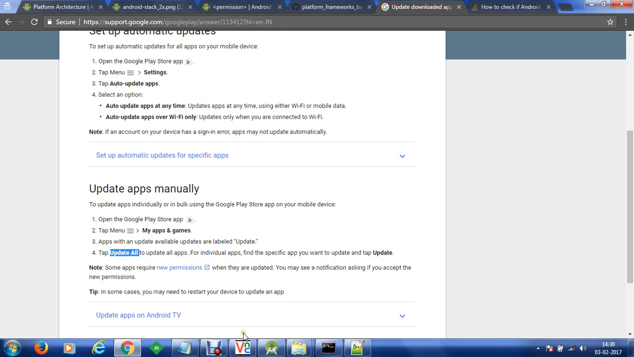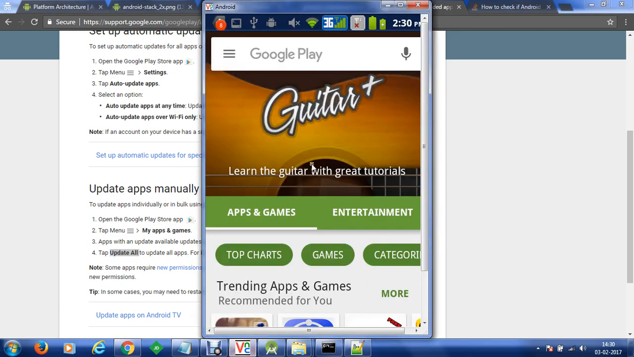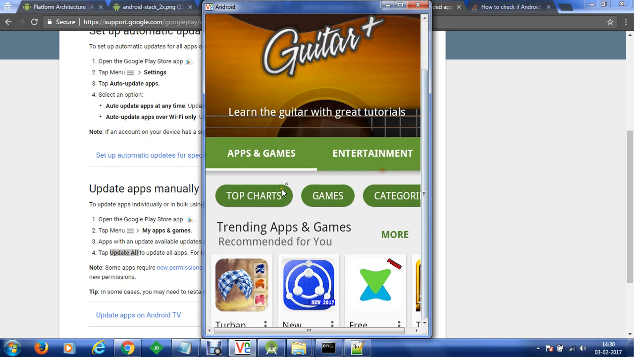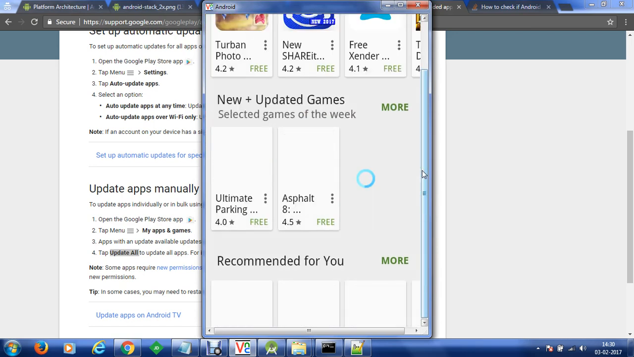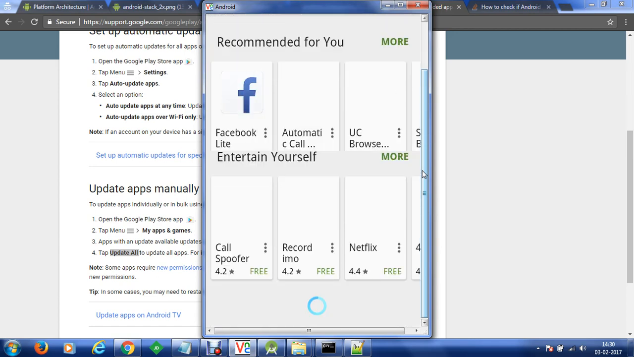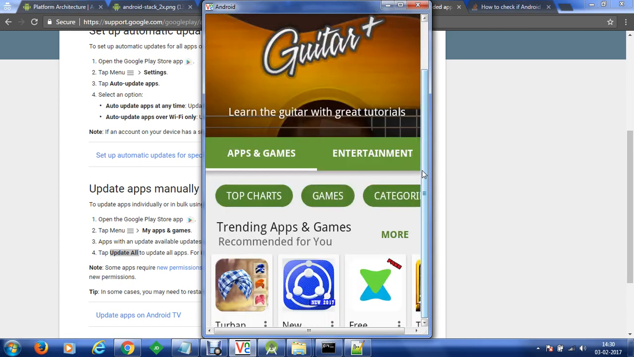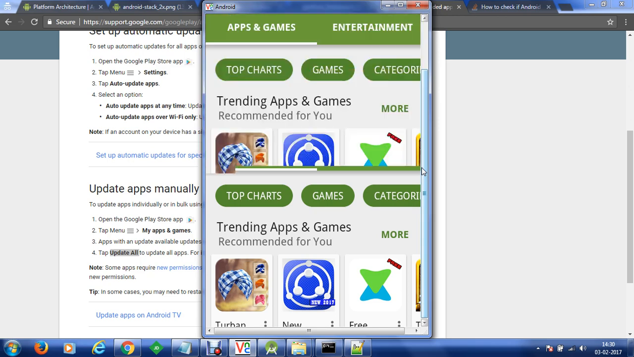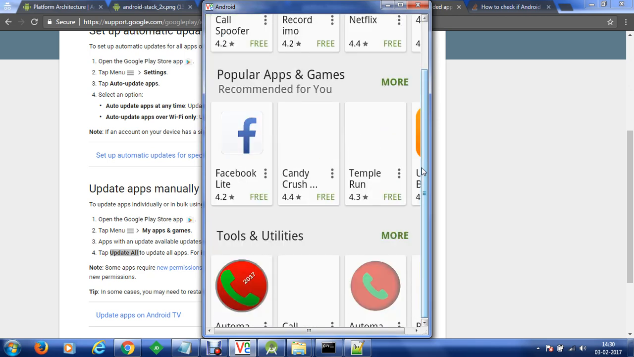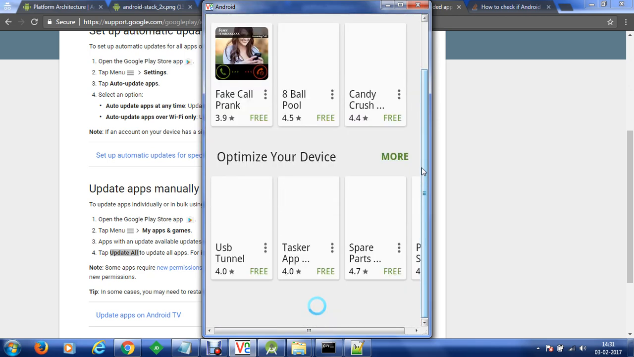So here, let's go to the device, and you can see that we have individual sections here. So we have sections for apps and games here. So what we can do is we can tap the menu. So we are in apps and games at the moment. So here you can see that you have a list of apps which are available within your apps and games.